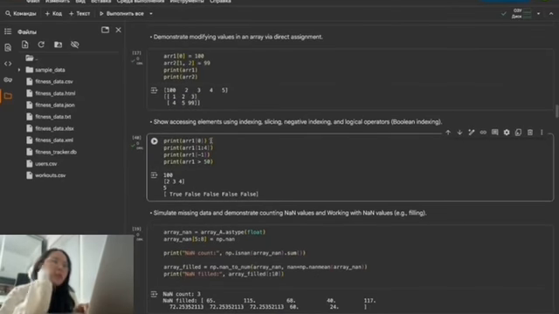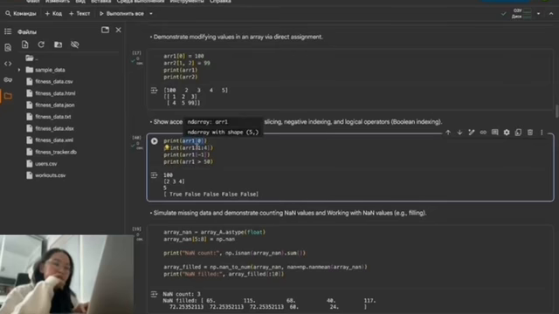Here I'm accessing the elements of our arrays by using indexing. I'm accessing the first element. Here I'm slicing from the second till the fourth. Four is not included. Here I'm getting the last element, and this is Boolean indexing. So it will show true for every element which is greater than 50, and false for the elements that are not greater than 50.